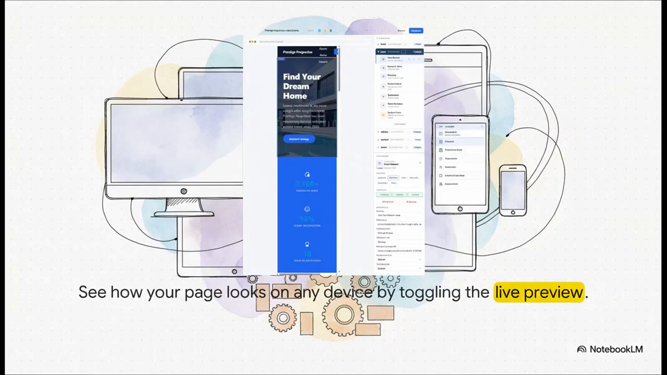Now, this is absolutely critical for any website today. How does it look on a phone or a tablet? Well, right up at the top, you can just click to switch the preview between desktop, tablet, and mobile views. This lets you make sure your page looks amazing no matter what device someone's using.